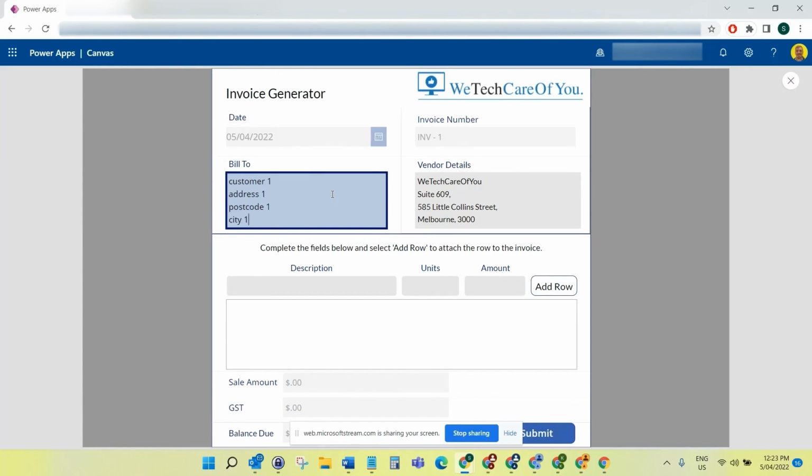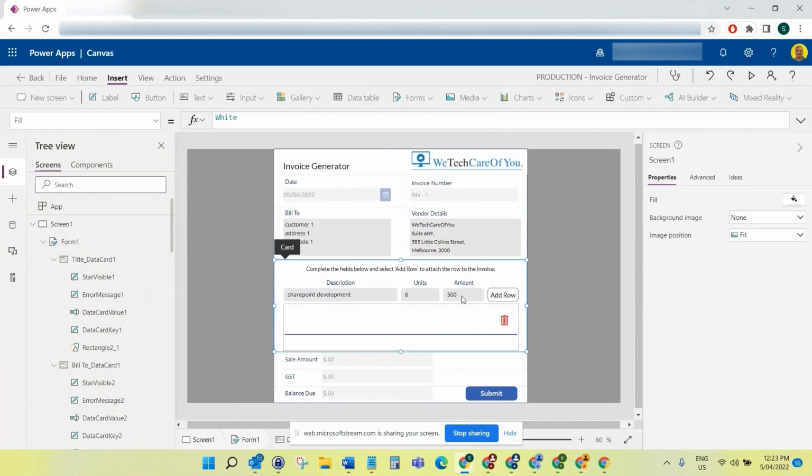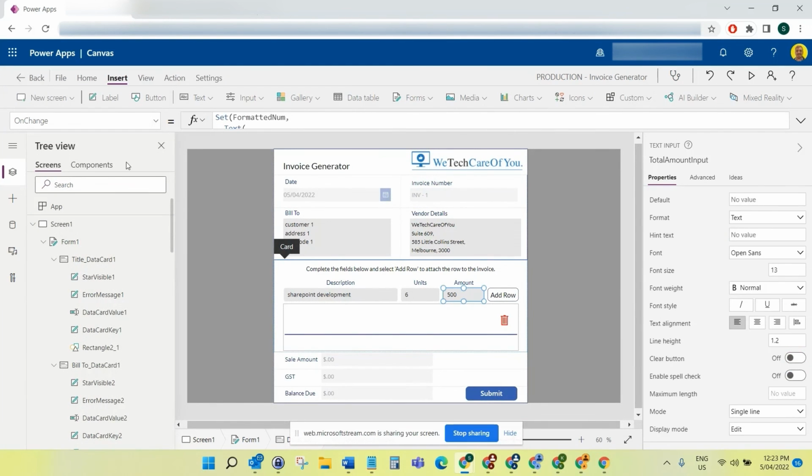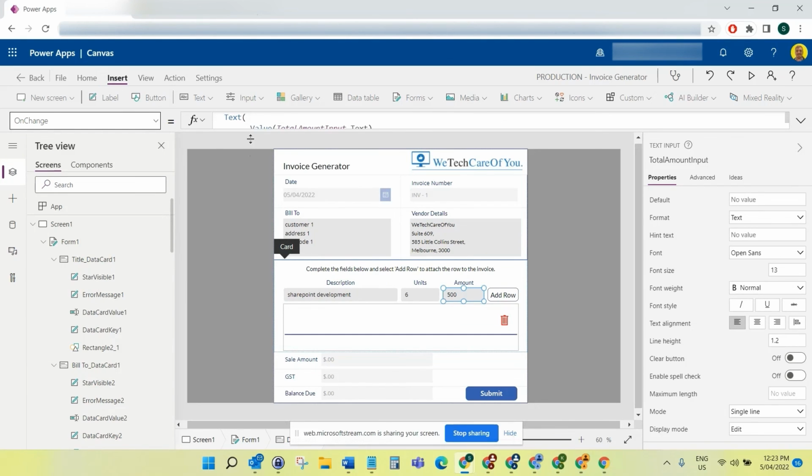City. Now next we're going to do our description. So SharePoint development, units 6, amount 500. So if I click off that, that's not reformatted correctly, so I need to change that. Okay, what we need to do is we just need to change the default of this to be formatted number. So let me change that.